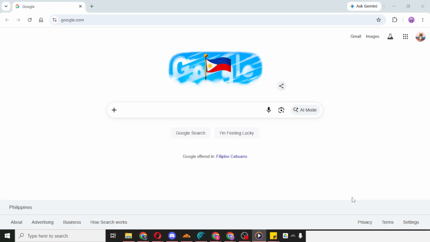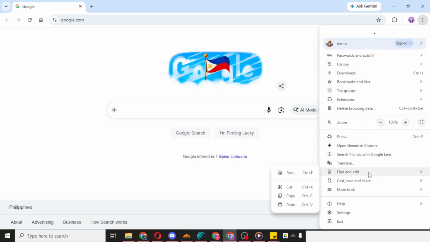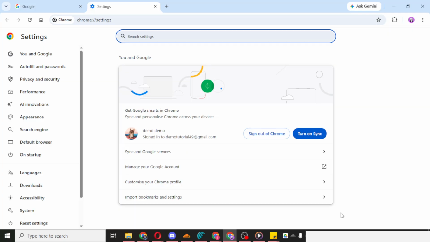Start by opening Google Chrome. Once Chrome is open, look to the top right corner of the browser window and click the three-dot menu. This opens the main Chrome menu where you can access your browser settings and other options. From that menu, click Settings. This will take you to Chrome's Settings page, where all of your browser preferences and account-related options are organized. If you've never explored this section before, don't worry, everything we need is easy to find.